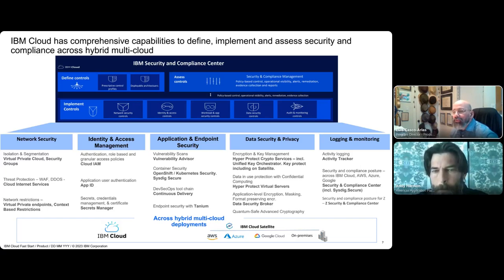Now, going into application and endpoint security, we offer vulnerability management at the container or workload level with a vulnerability advisor, OpenShift and Kubernetes security, and Sysdig Secure capabilities. The Sysdig Secure service can also be expanded to cover cloud workload protection and threat detection at the container level.